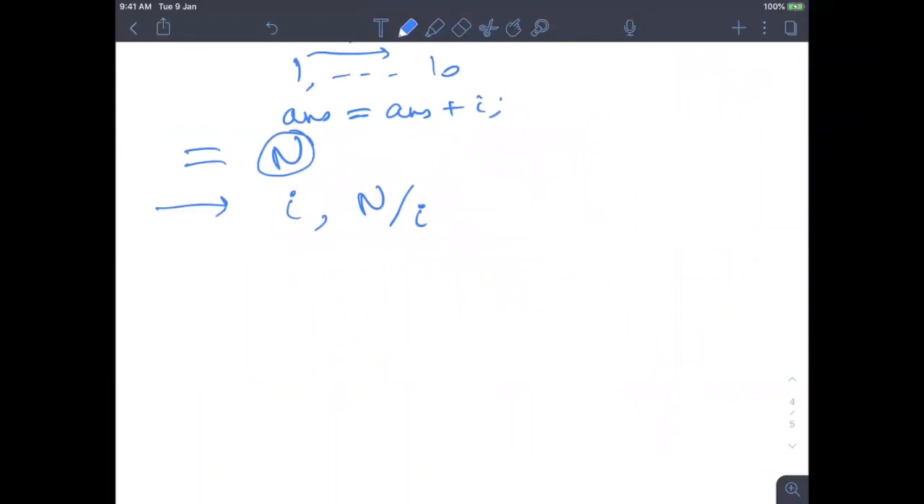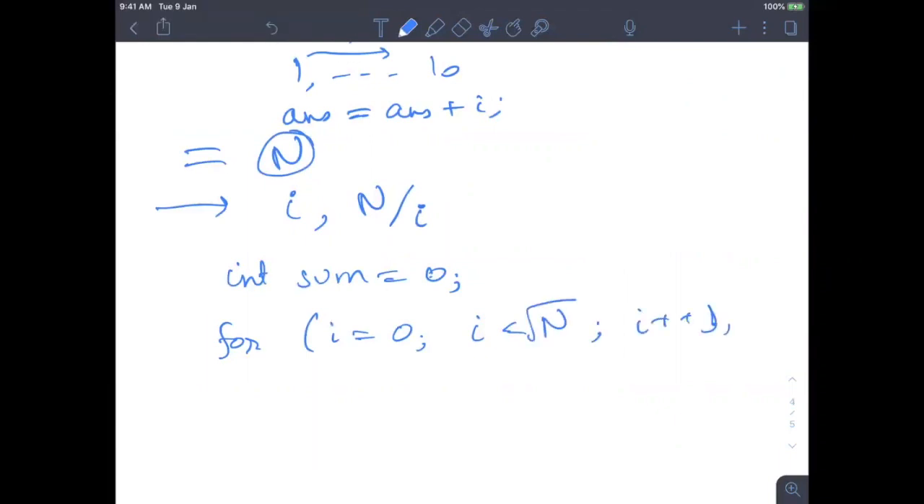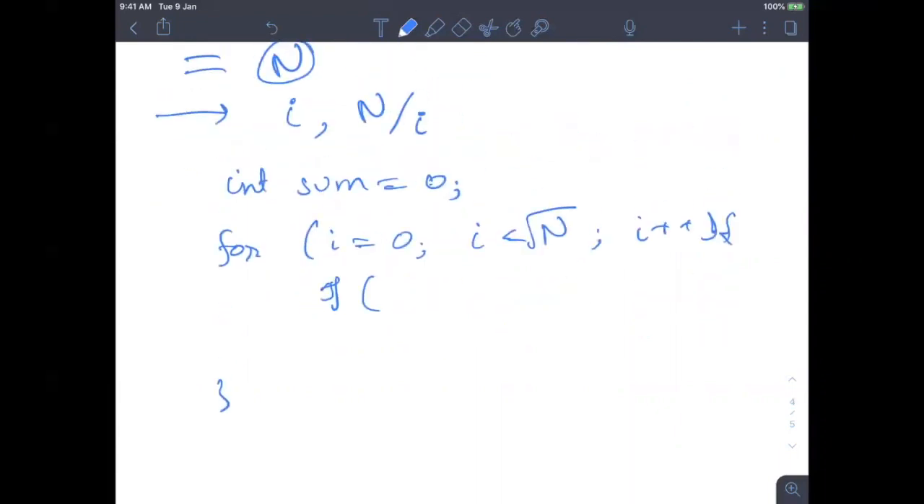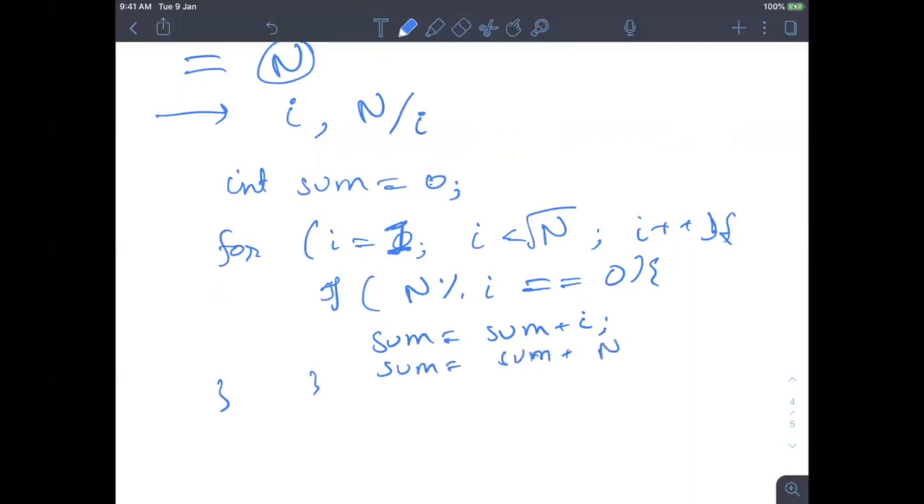So I can do it like this: int sum is equal to 0, for I is equal to 1, I less than or equal to root n, I plus plus, if n mod I is equal to 0, meaning I is a divisor, my sum will be sum plus I, and I will also get sum plus n by I.